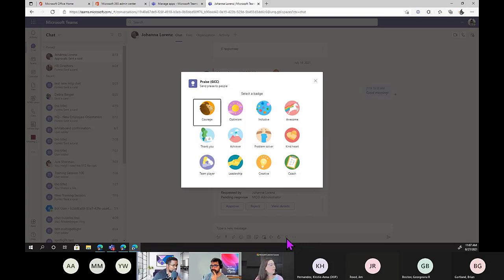Then you'll have that little icon once it rolls out to your tenant. Praise gives you some pre-configured icons here that you can lean into to give that praise type that is appropriate for whatever you're going to thank someone for or recognize them for.